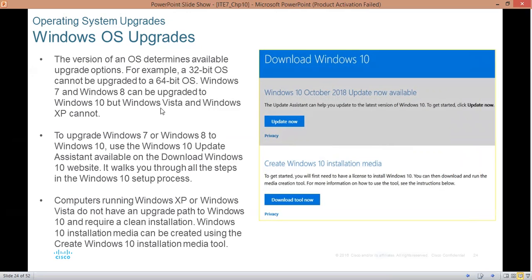So have in the back of your mind, looking at forward compatibility, that Windows Vista and Windows XP cannot be upgraded to Windows 10. To upgrade Windows 7 or Windows 8 to Windows 10, use the Windows 10 update assistant, which is available online. It walks you through all the steps in the Windows 10 process. That is, if you want to upgrade your Windows 7 or 8 to 10, you can do that through the update assistant, which is available online.